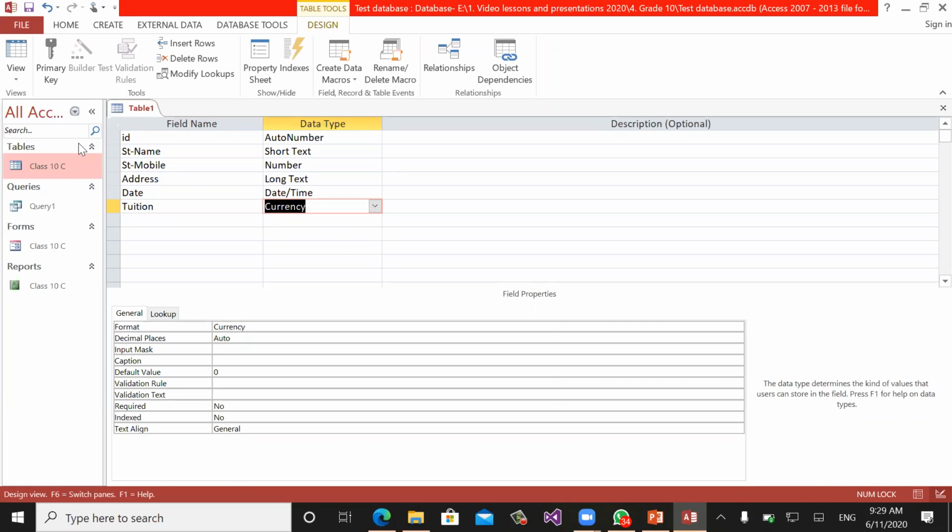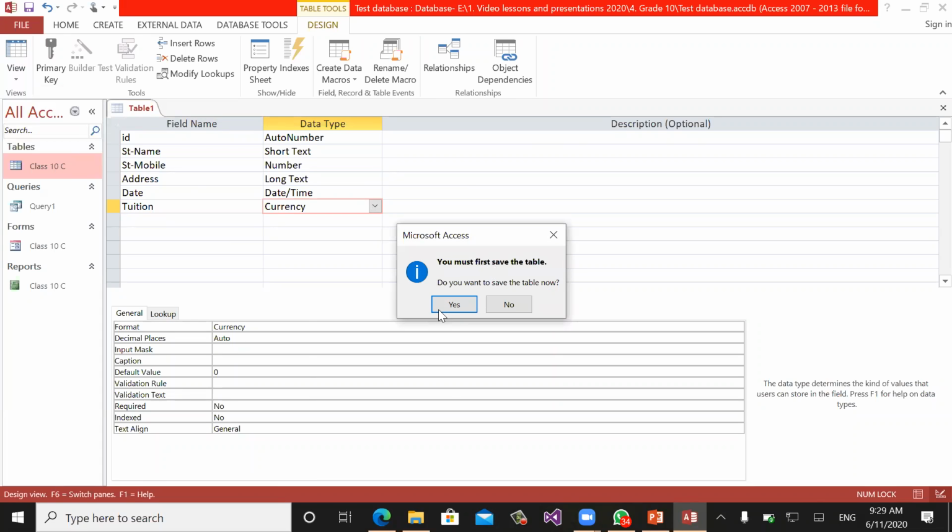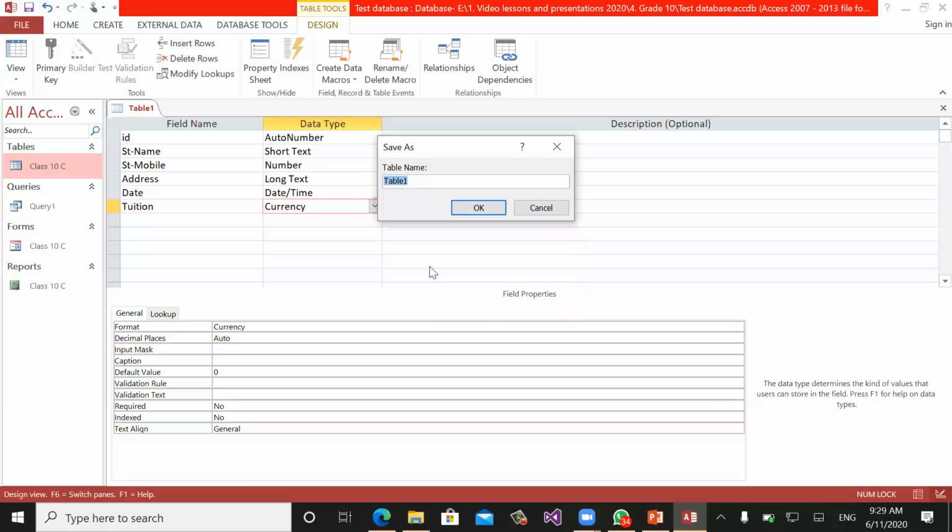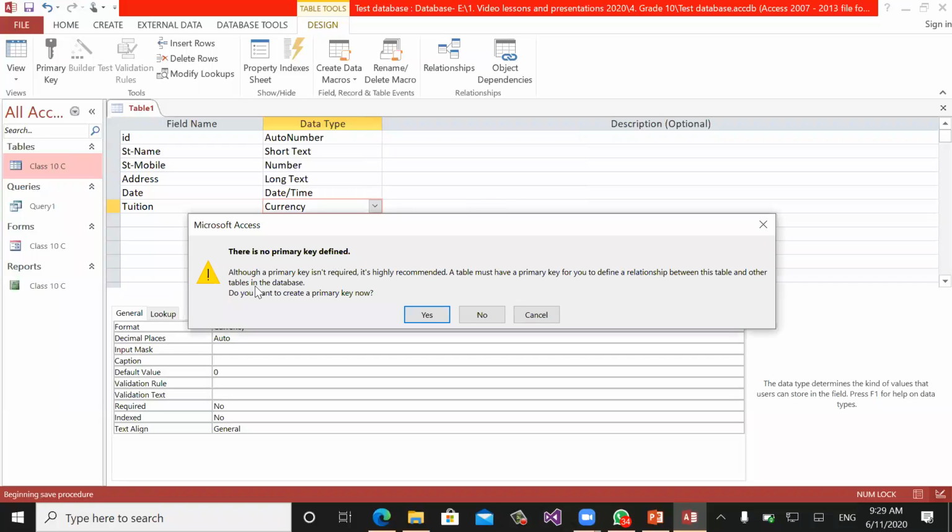Why do I choose currency? Because when I go to the file, database view, it asks: do you want to save the table? Yes. What table? Name it student info. When I put a name, click OK. Do you need a primary key? For right now, don't think about primary key. What is a primary key? We will discuss it later on. So maybe you click yes, but it's better that right now you don't click yes. Or you can say no.